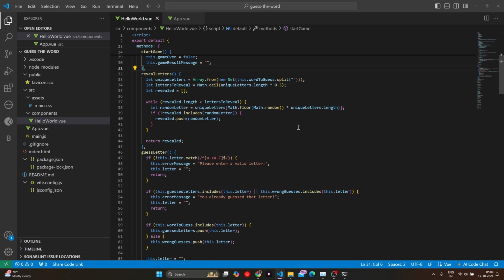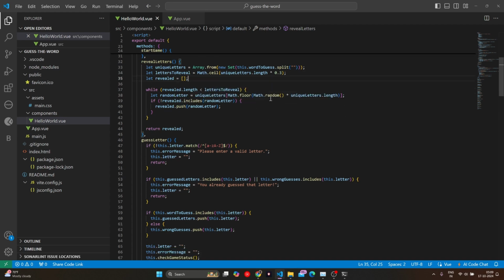Second is reveal letters, where we take all the unique letters and reveal a few of them so that it makes the game interesting. So let's say if there are 10 unique letters, three letters would be revealed, and then you have to guess the rest, as seven. So it makes it easier. You can increase it by changing this value. If I make it four, four out of 10 would be revealed. And the letters are picked randomly, as I've used a random function here.